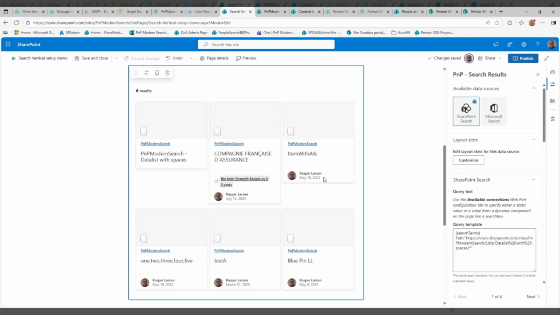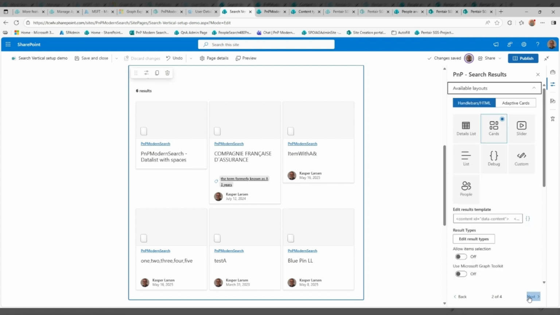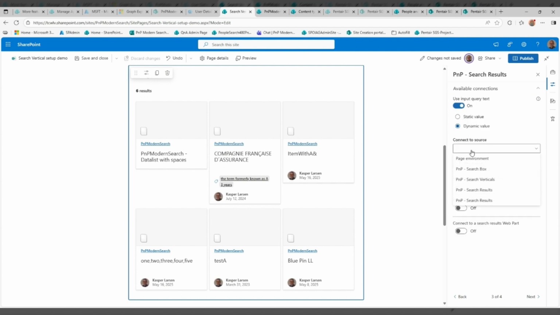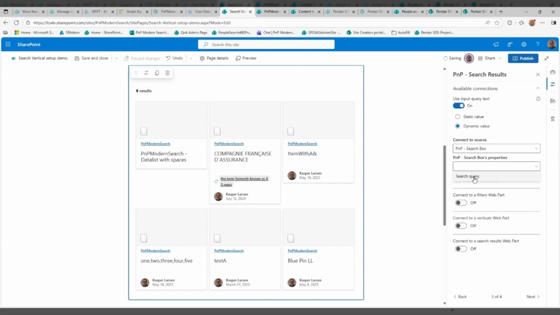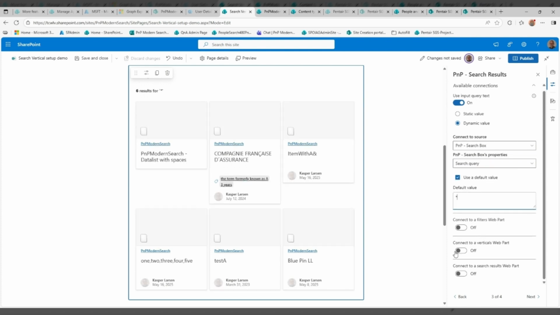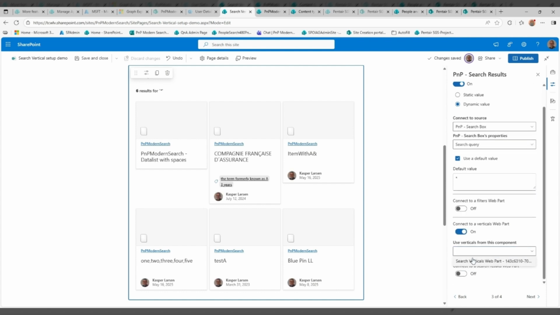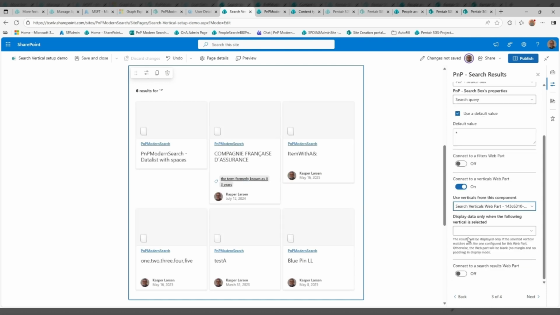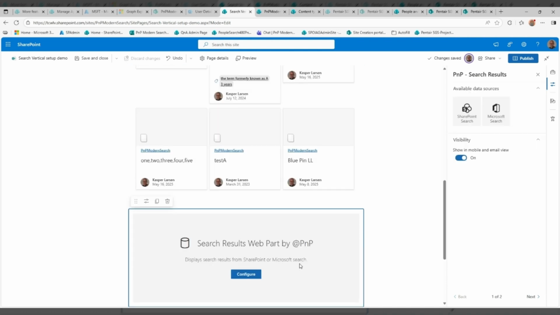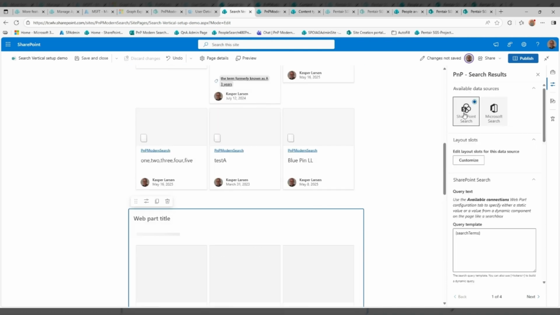Now we have set up the correct search query. Now we need to connect it to the input box again. We still want to use our search box for this one, perhaps. It depends, of course, on your specific case. And we want to connect it to a search vertical. Same search vertical web part as before. And now we only want to show this one when I have selected the value list items. So there we go.